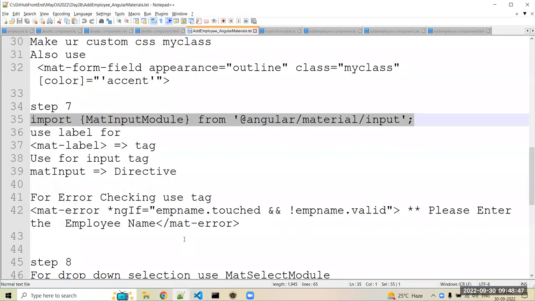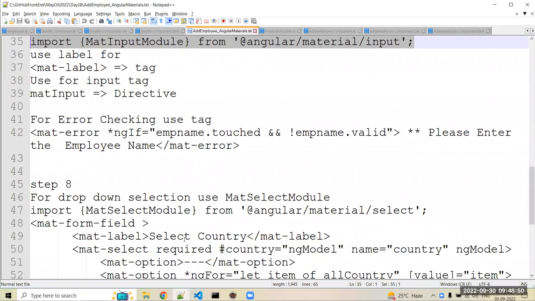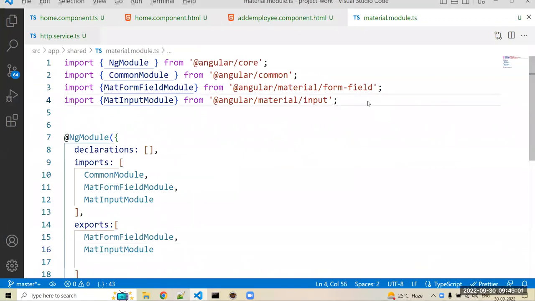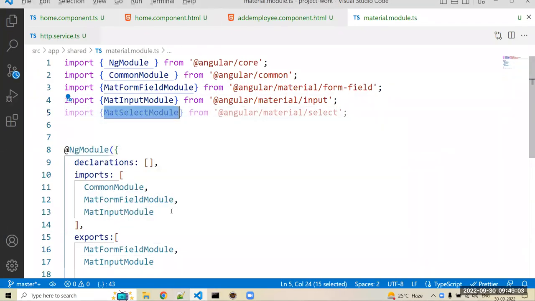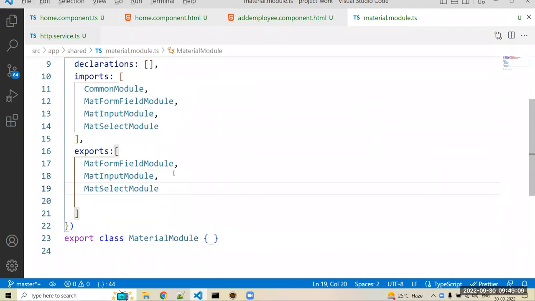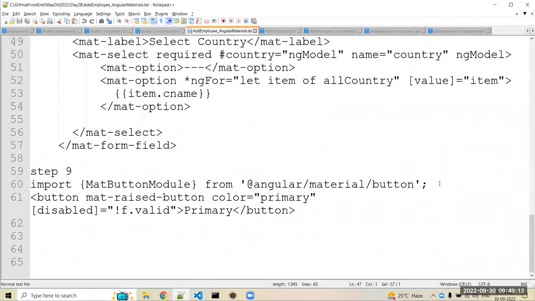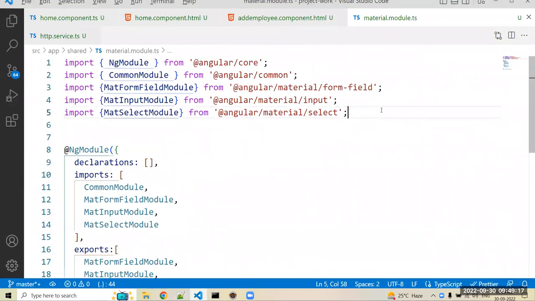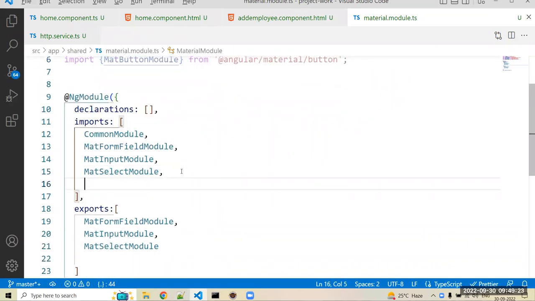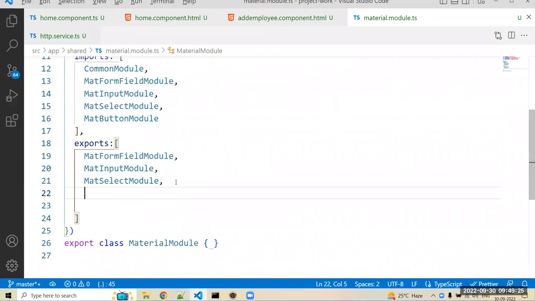Now next, I also use a drop down. I use a drop down as well. So for that, import that. Okay, you can just import it here. Also import that in your import section, same as in export. Button module also I require, so I just imported the button module in our application. And the button module, how to import and export both ways.